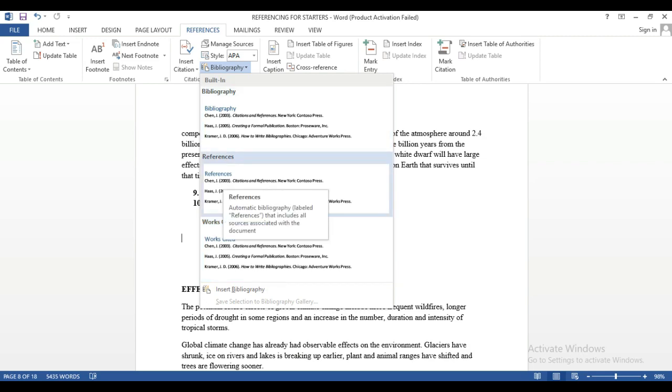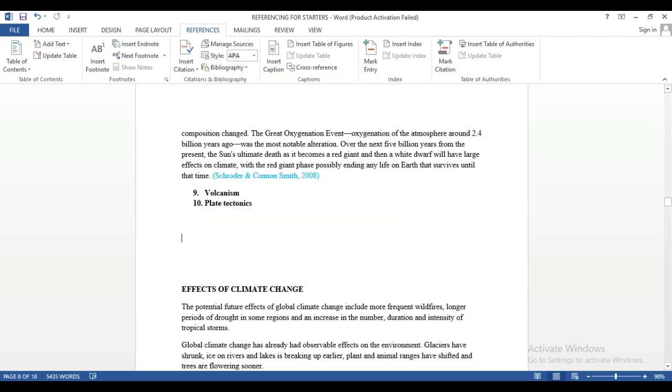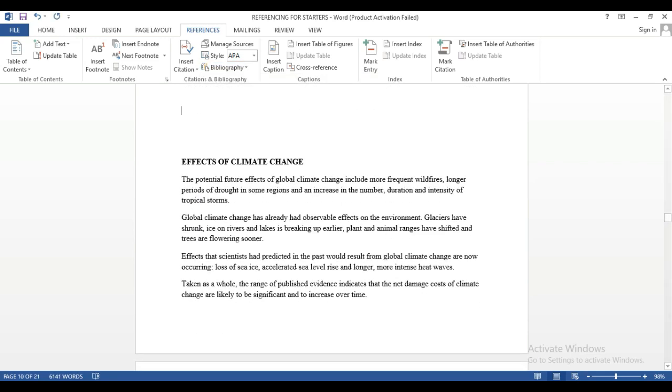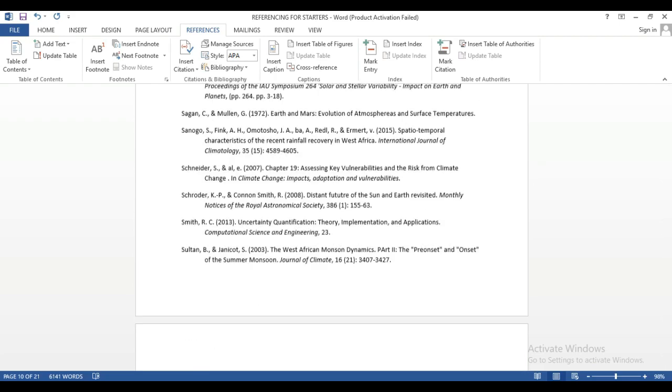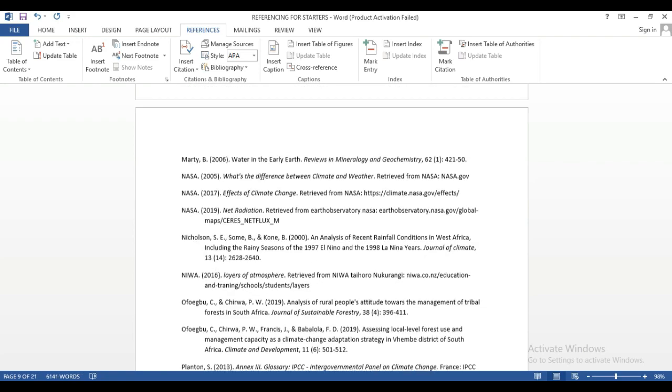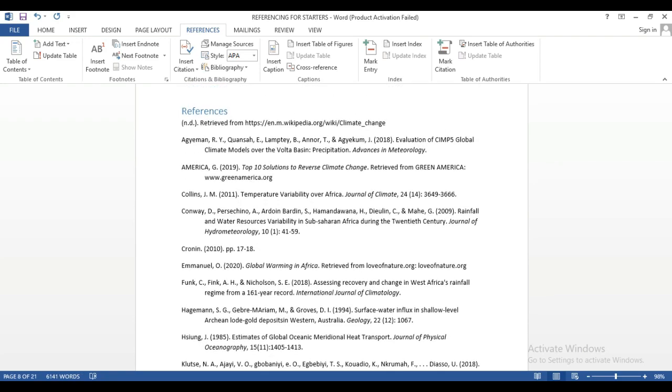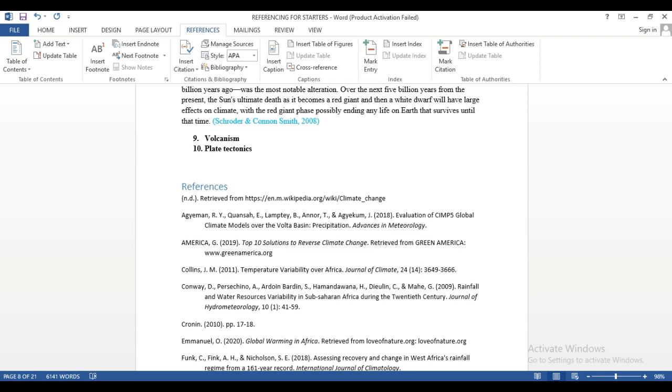So what you do is, you know where the cursor is here already. You just click this, and then... alright, so this is everything. Everything has been arranged automatically. You get what I'm saying? Everything has been arranged automatically.